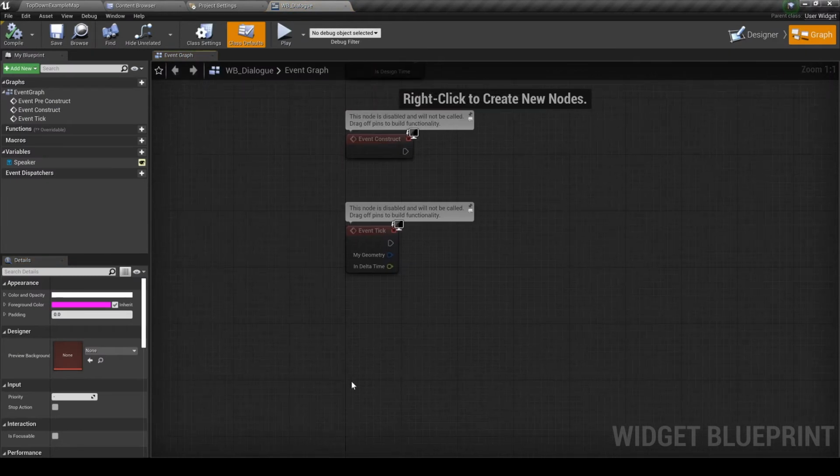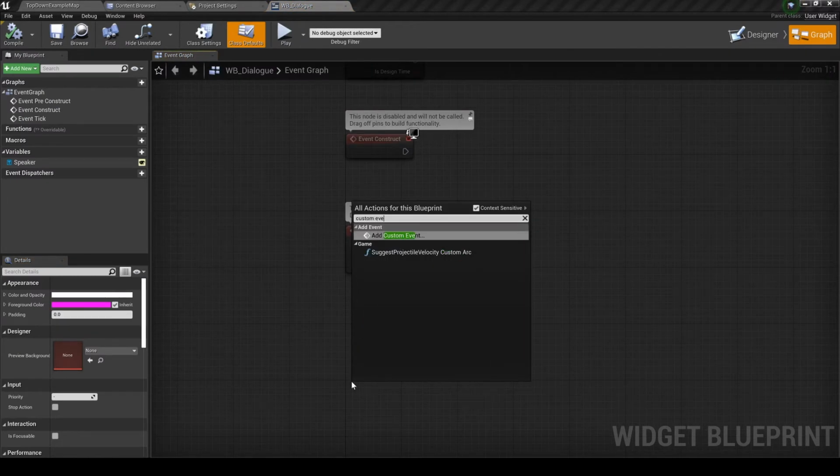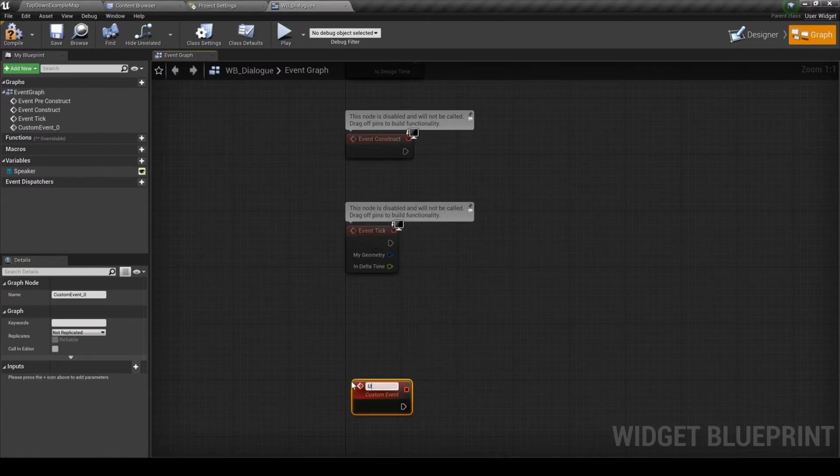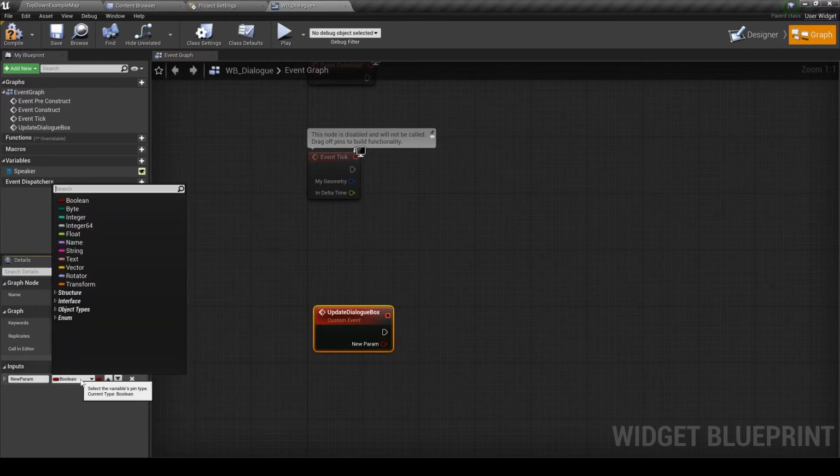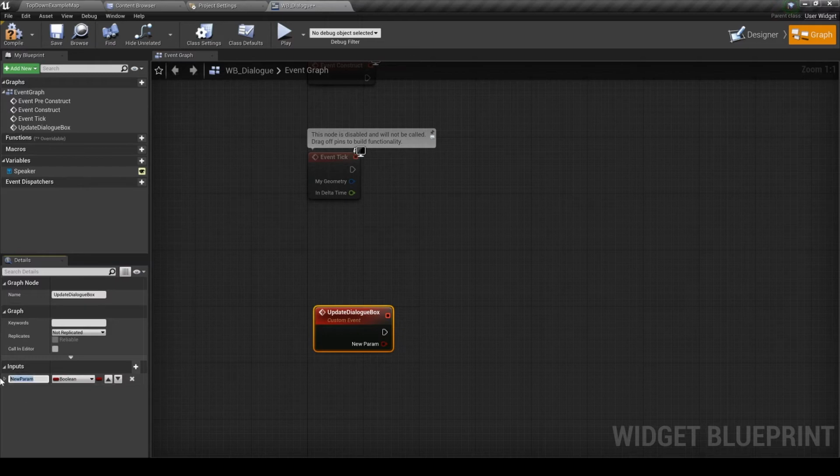Go to the graph and add a custom event to fill text elements with parameters. Add 2 parameters. First one for the speaker name and the second one for the dialog text.